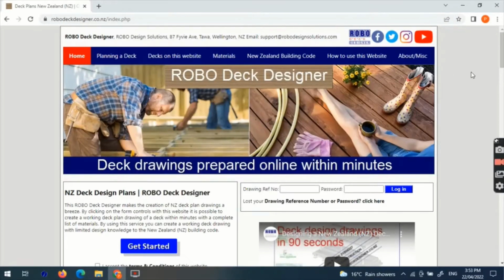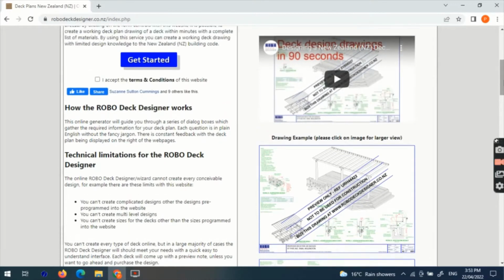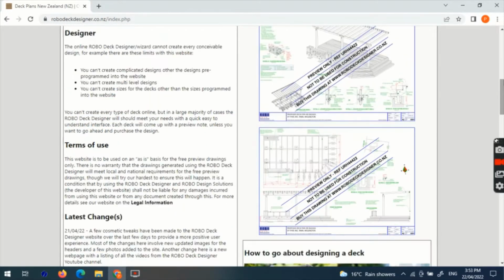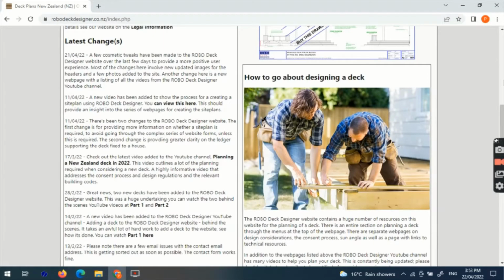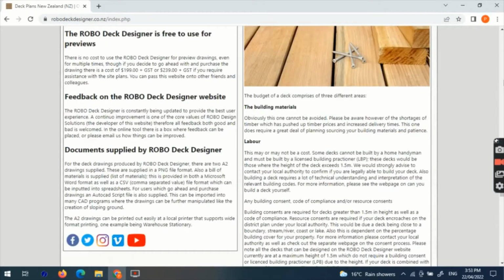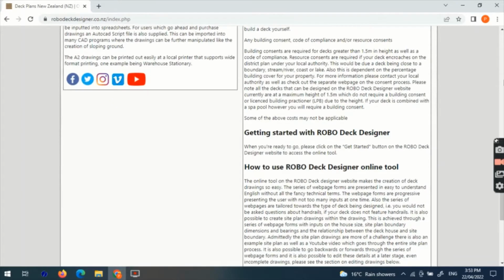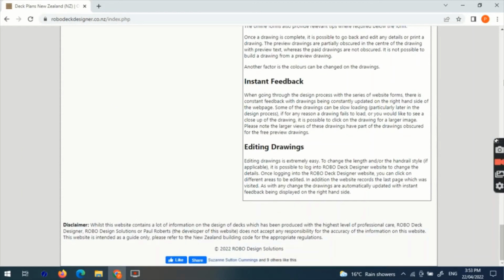Okay, so on the left hand side we've got the button which you hit to get started to use the online tool, and on the right hand side we've got the YouTube video which shows just how fast and easy it is to create some deck drawings, and below that on the right hand side we've got the sample drawings and some general information, a summary really on just how to go about designing a deck. It's like a summary of all the pages on the website.